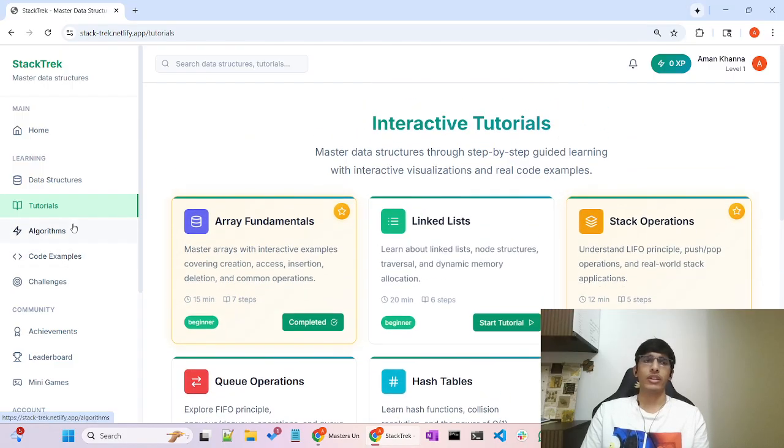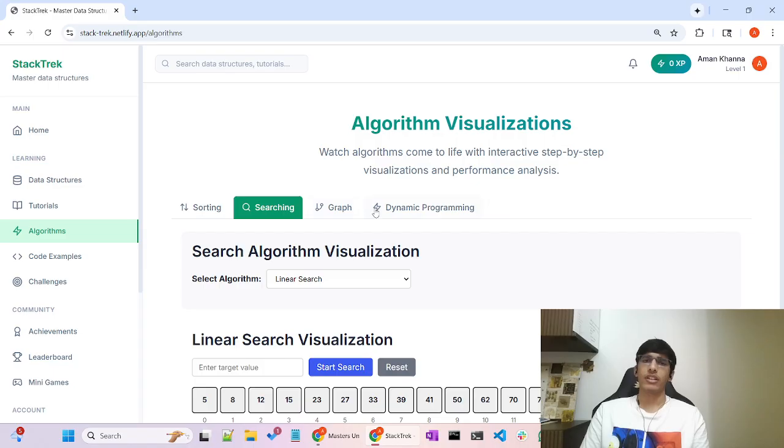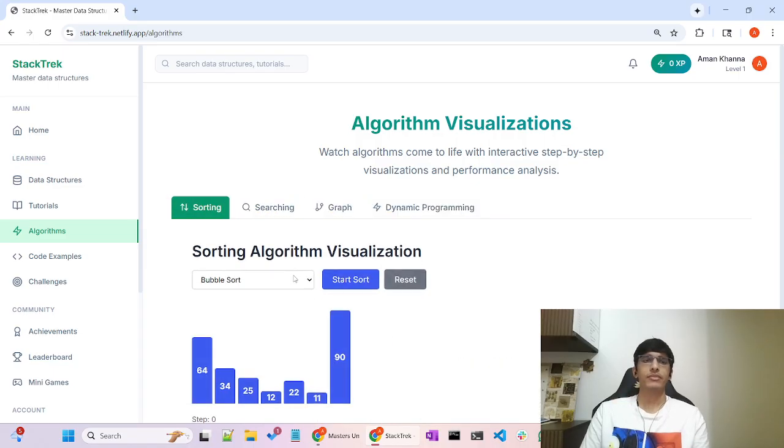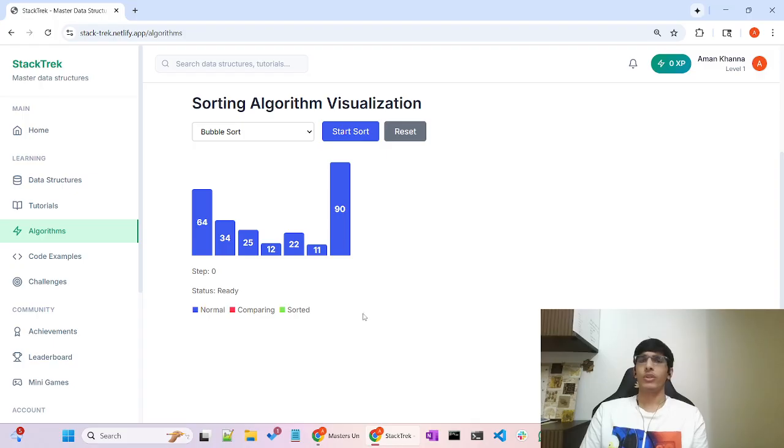Now let's go to algorithms. Over here I have implemented two algorithms, bubble sort and linear search. Others will be coming in the future, and you can select which one you want. Currently bubble sort has been implemented fully. Over here we'll see visually how bubble sort works. Let me start it.